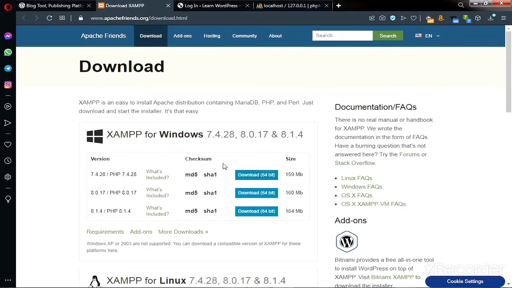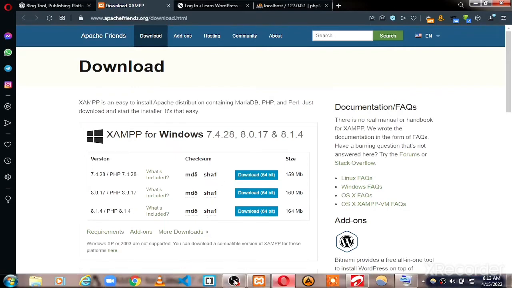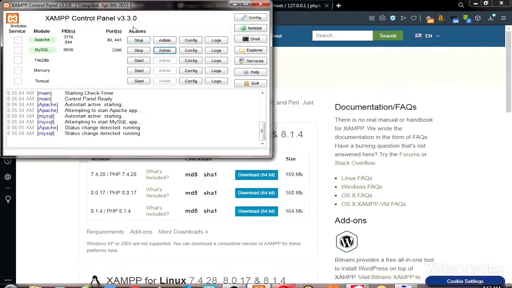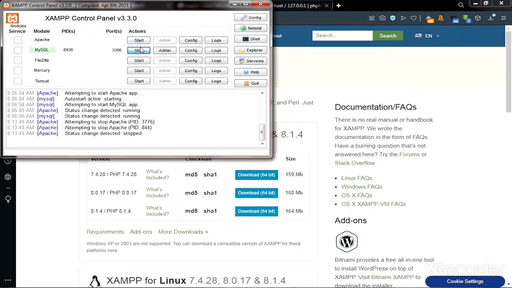Okay, once you have that downloaded, make sure you install it on your device. And after you install it on your device, go ahead and run XAMPP. Okay, so make sure you start your server, that's Apache and MySQL. So these are the two things you need to get this tutorial started.